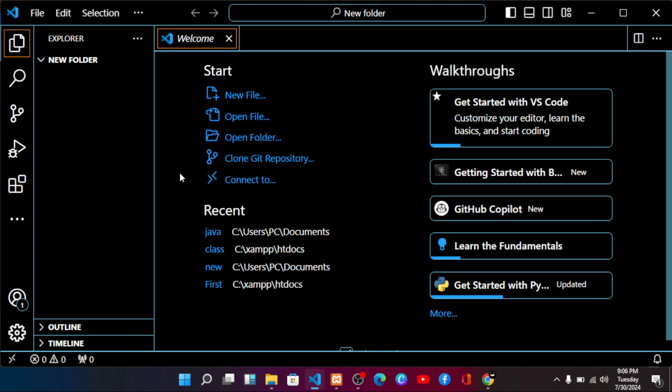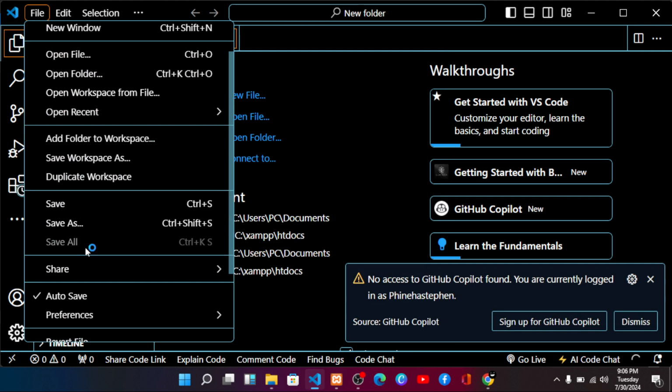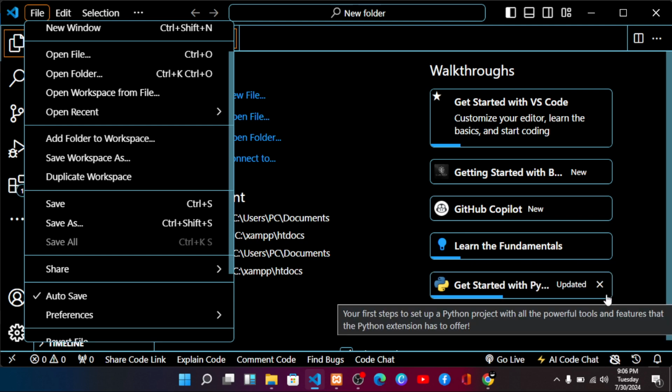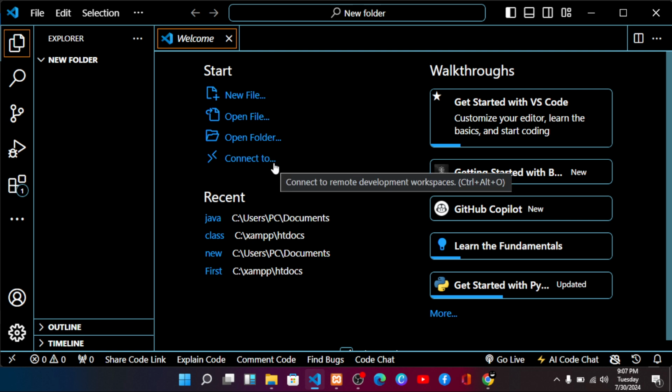First thing first, let me help you guys here. None of us wants to be saving ourselves by pressing Ctrl S. We just need to come here and click on auto save, in order to make our code much easier, because most times I forget to click on save and go to the live server, but this way is much more efficient for us. Now we can start creating our new files.